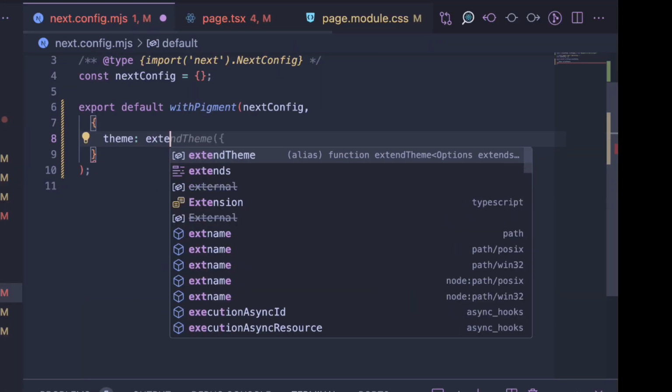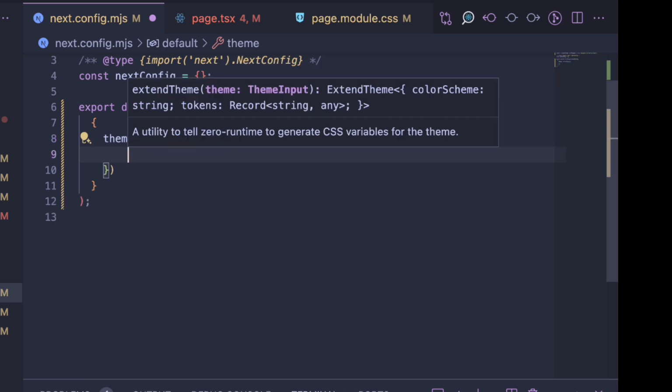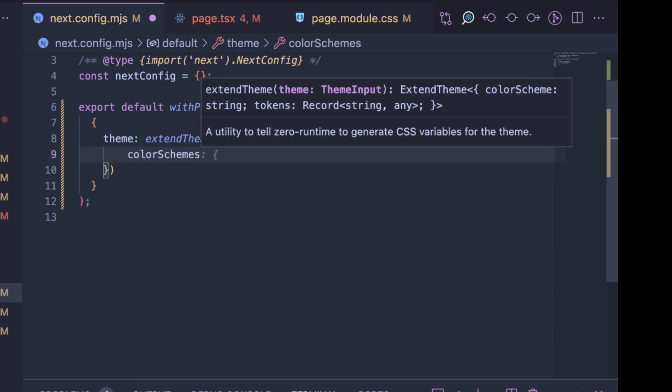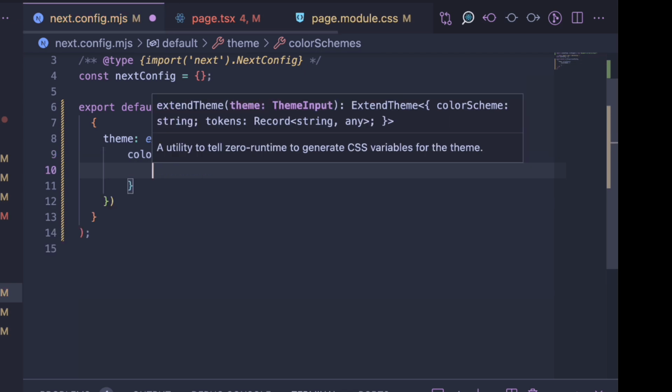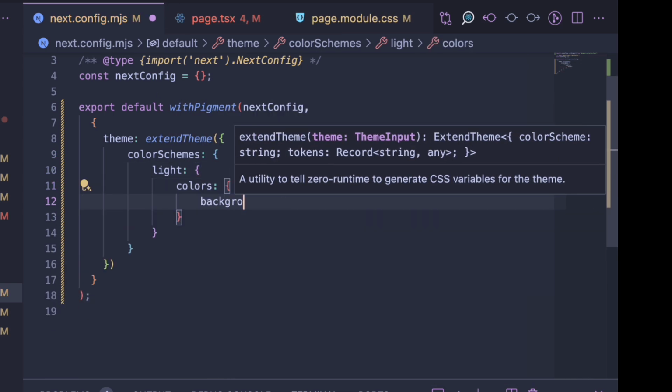Now, Pigment CSS gives you the option for theming, which lets you reuse styles and values across your application. You can also set different values for your themes depending on different conditions, such as switching from dark to light mode. And to use this, we'll use the extend theme utility with a special color schemes key.